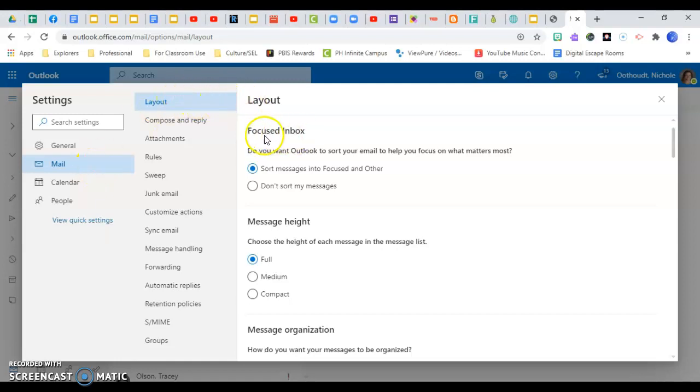Then, do you see how it says focused inbox here? Right now it is sorting your messages into focused and others. You want to select don't sort my messages. That means that everything will just show up in your inbox instead of the computer deciding what goes into which of those boxes. After you have done that, go ahead and click Save.